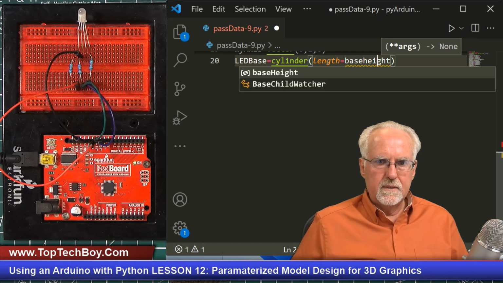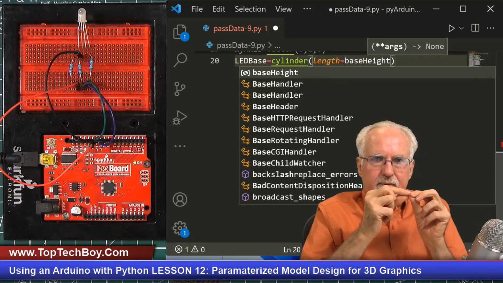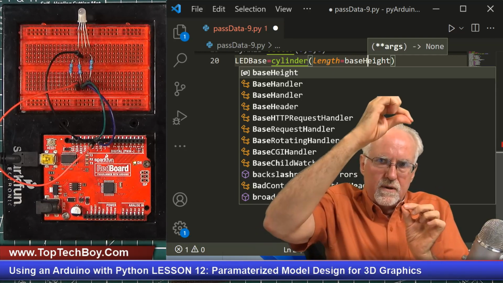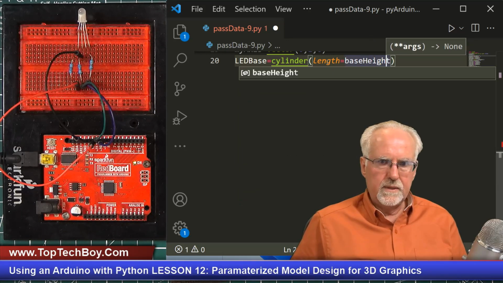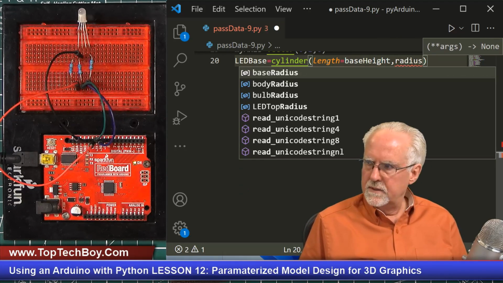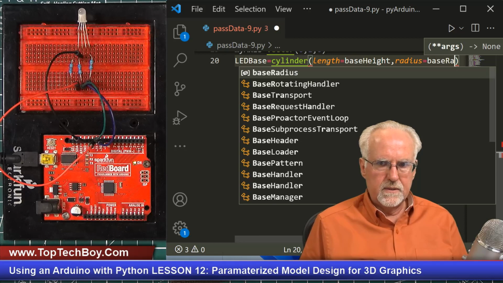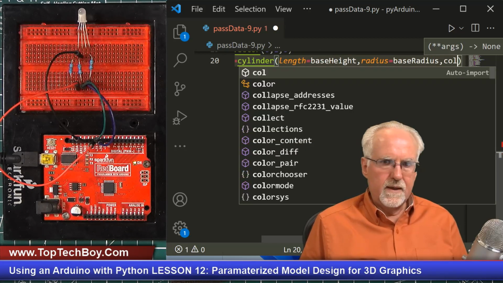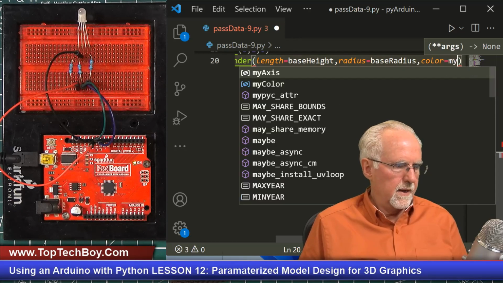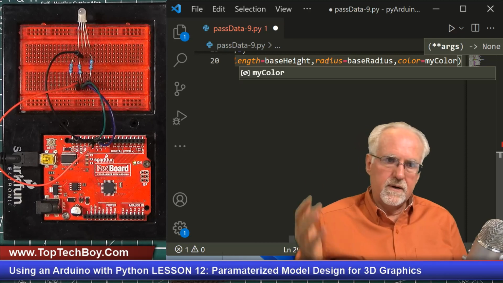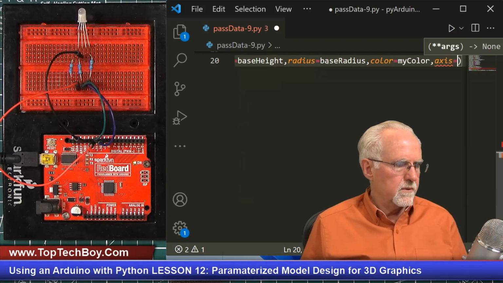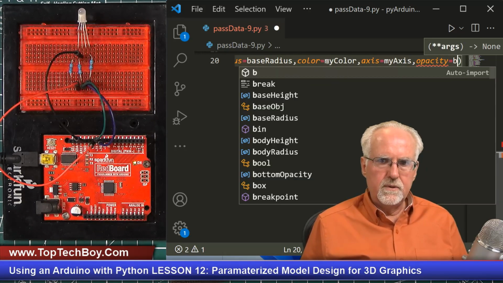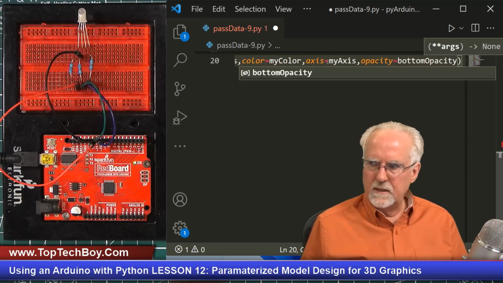Does that make sense? The base height, right? Now, it's calling it length, but since we had turned it this way, we called it height. But we already set that up as base height, didn't we? And then the radius is equal to what? The base radius. We already set that up. Now the color is equal to my color. Now why do I not have to say vector here? Because I already put the vector as part of my color. And the axis is equal to my axis, and the opacity is equal to bottom opacity, like that.